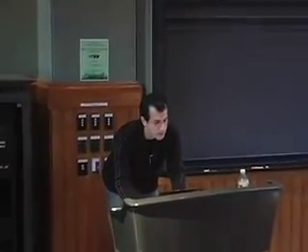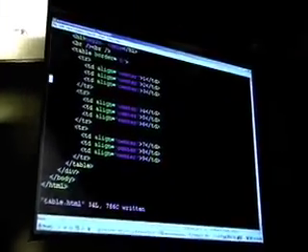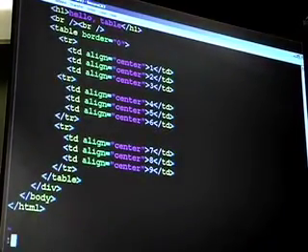Let's see actually if we can confuse the browser. So the browser with the correct code looks like this. All right, and that's what we wanted. Now let me start butchering the file. So get rid of the table row.